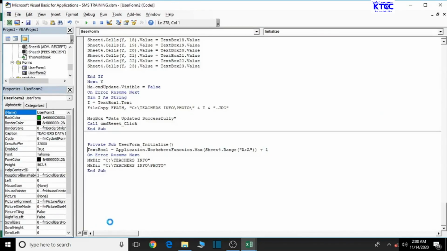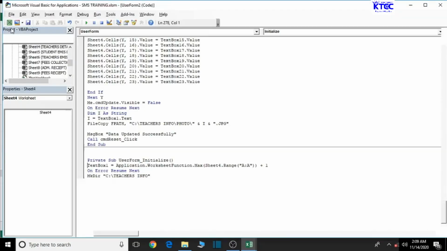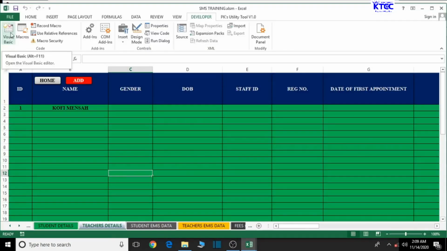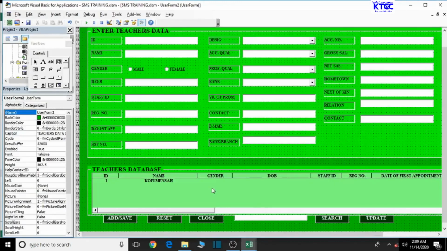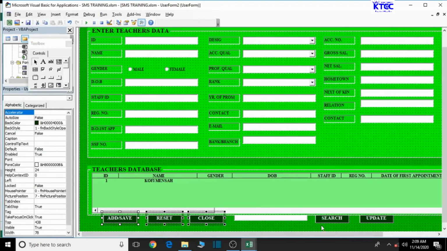Then after that, let's go to developers and then come to this. Now let's select this. Then control, select this. Sorry, select this and select that.